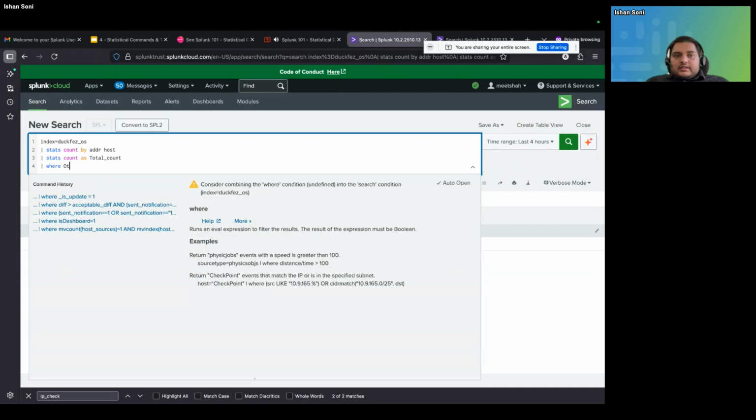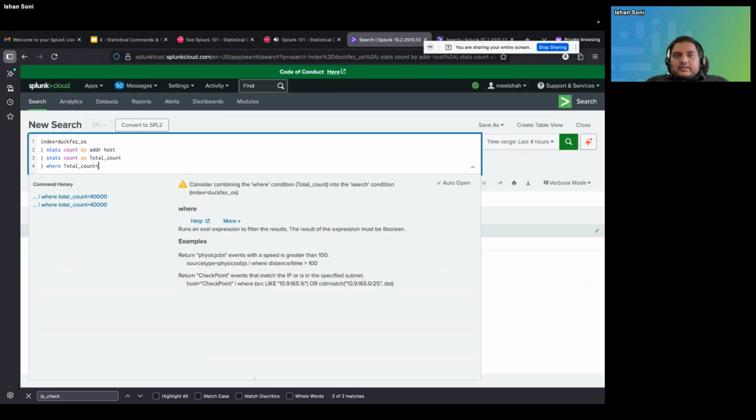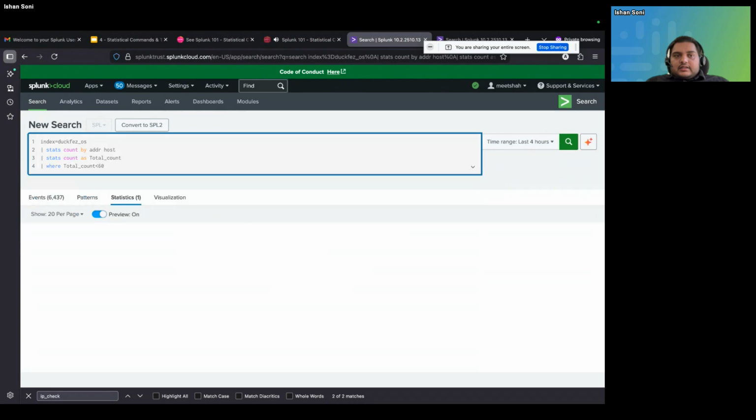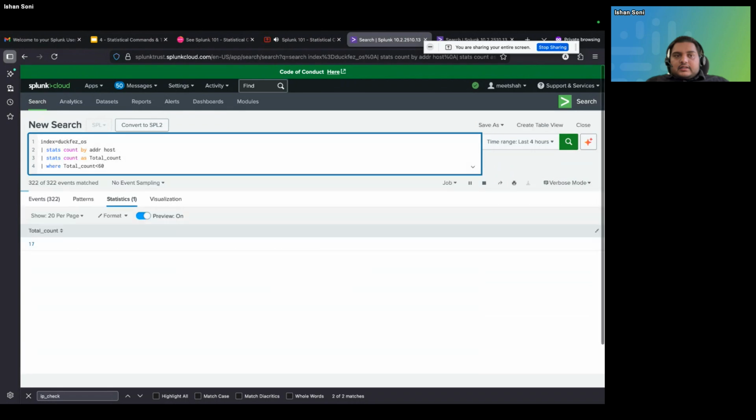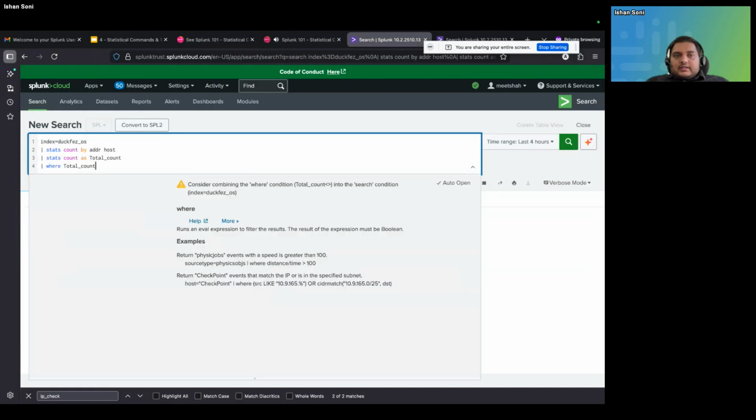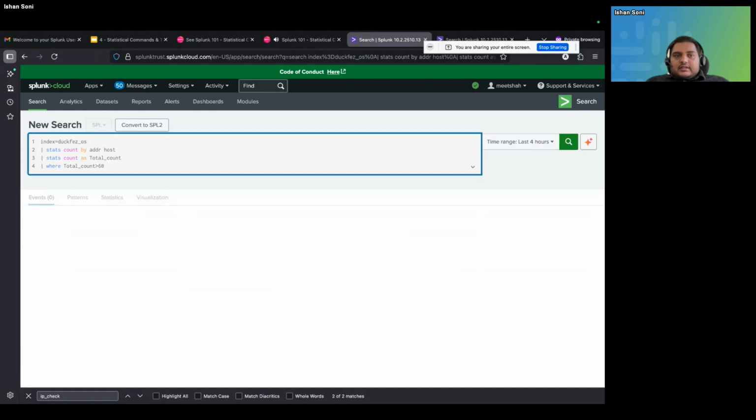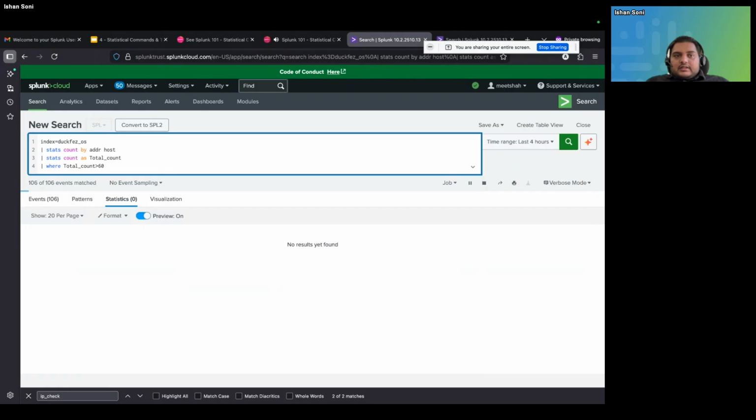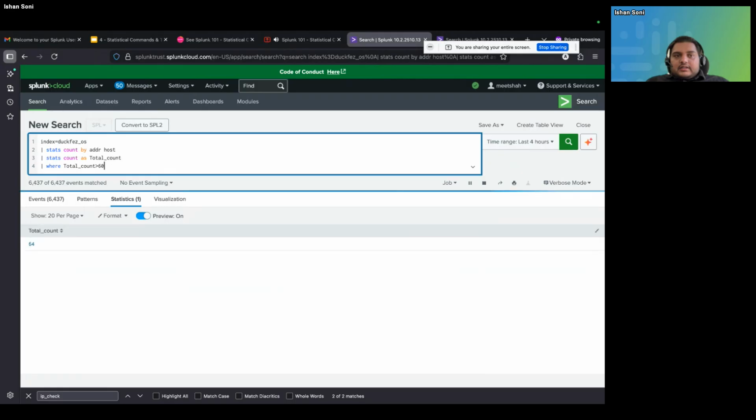where total count, let's say you are searching for less than 60. Then it won't return any fields. It will not throw you any results over there. But for any specific requirement, one second, there is a typo, 60, yeah. Now it will come once you put any condition using where.